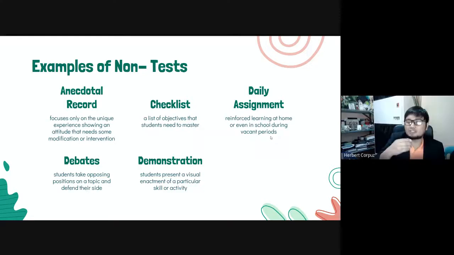Pwedeng gawin ang demonstration through videos. Pwedeng gawin ang demonstration through actual movement. Pwedeng gawin ang demonstration through photos or through imagery. These are all examples of demonstration.